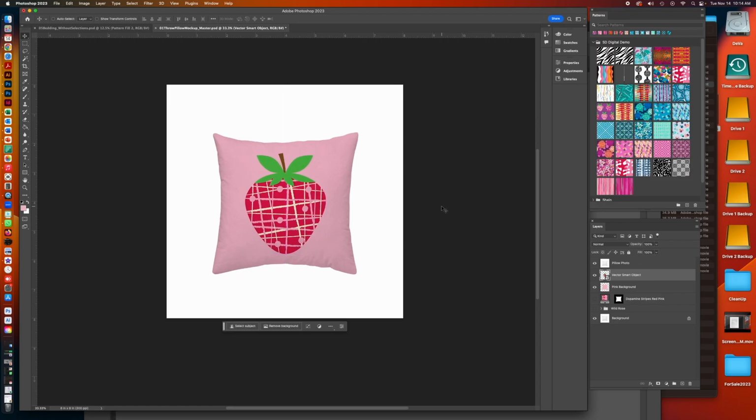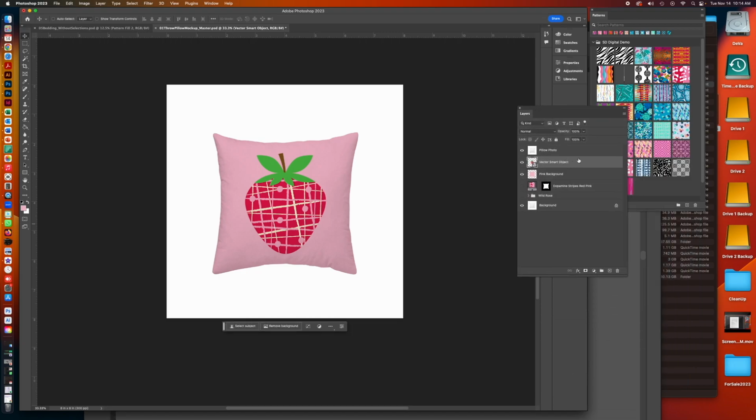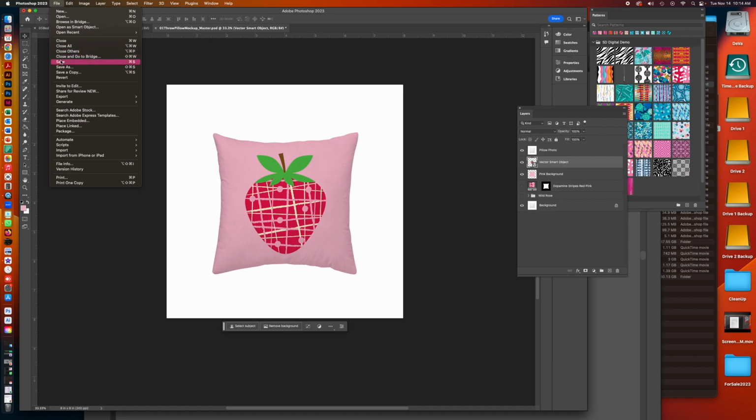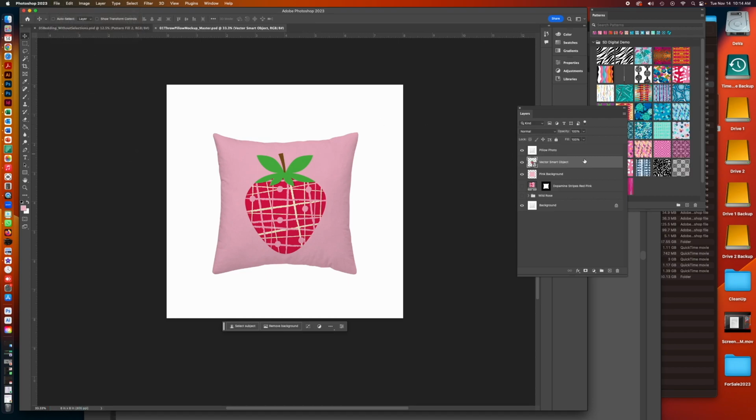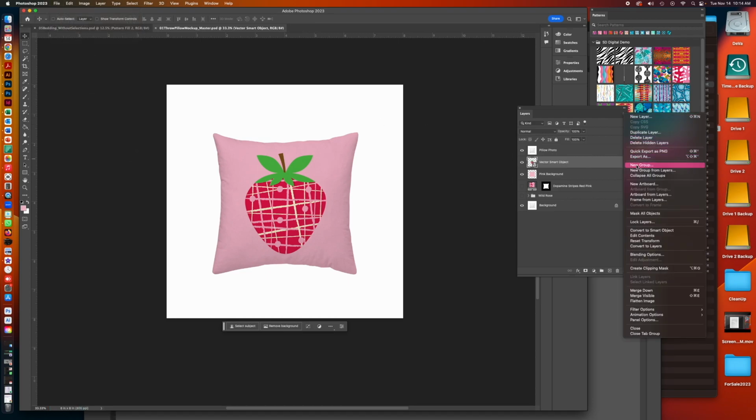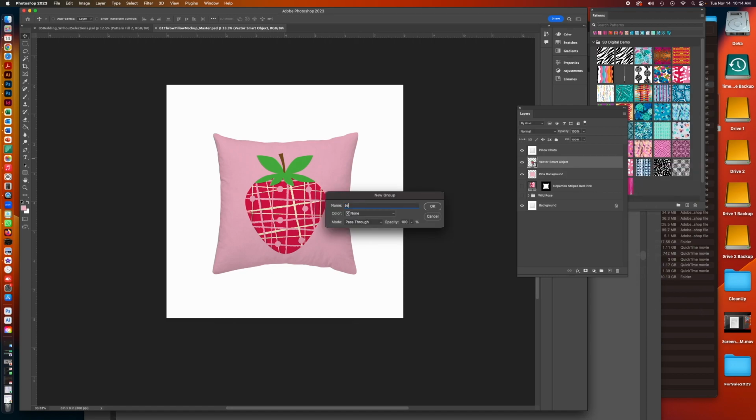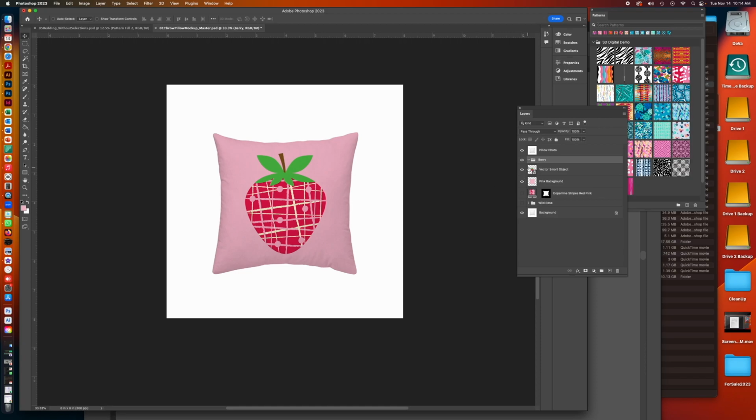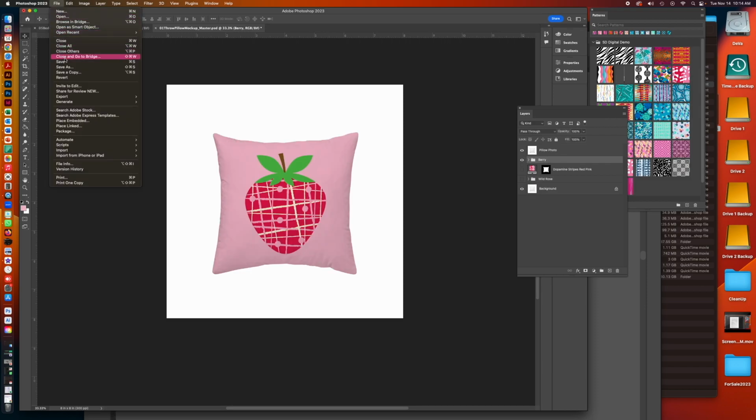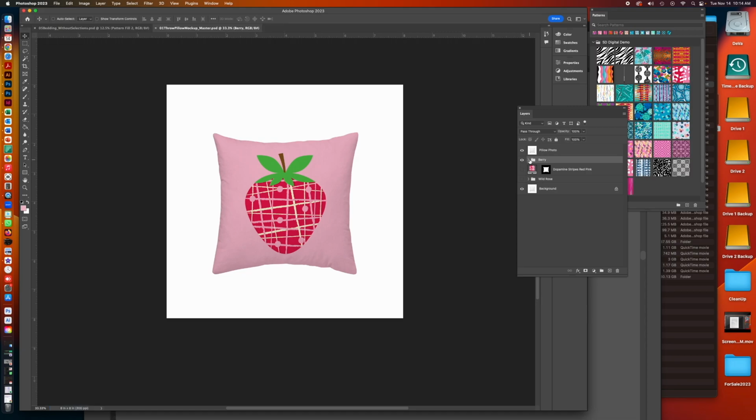Okay, so good. Now what I'm going to do is save this. Let's see, let's save. And then I'm going to create a new folder for this berry design. And I'm going to select both of those layers and drag them into that folder. Now, just temporarily, I'm going to flatten this so I can bring it into my other mock-up.